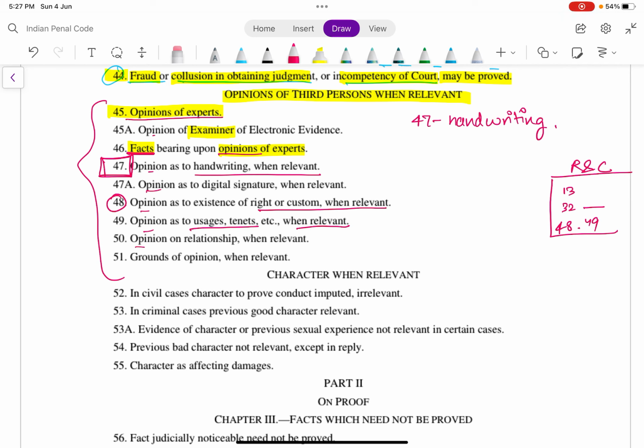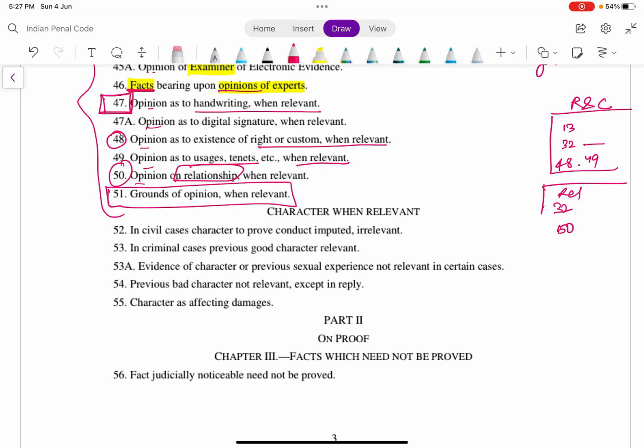Opinions on relationship when relevant. You can also make a chart, relationship, where 32 is also there, and 50. Opinion on relationship when relevant, and grounds of opinion when relevant. 51, on what grounds the expert has given the opinion, and that also is relevant. We are talking about the relevancy only.